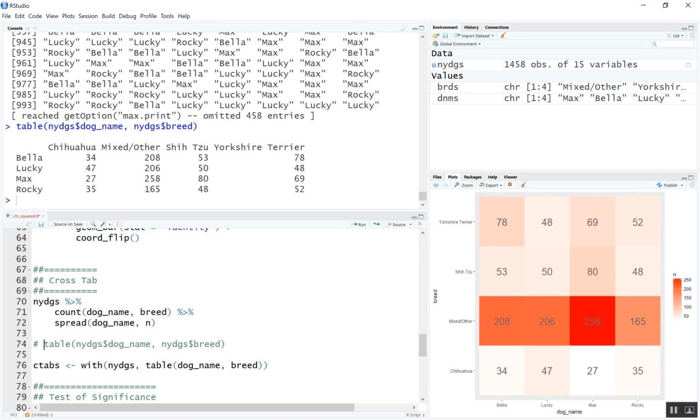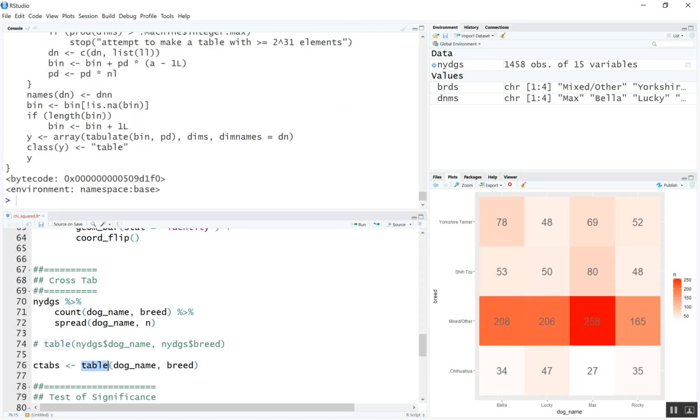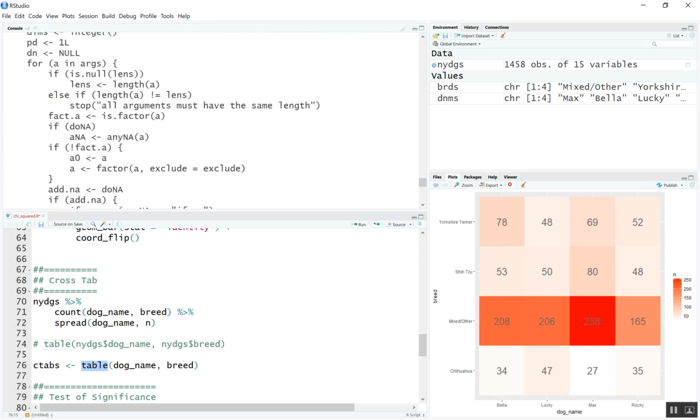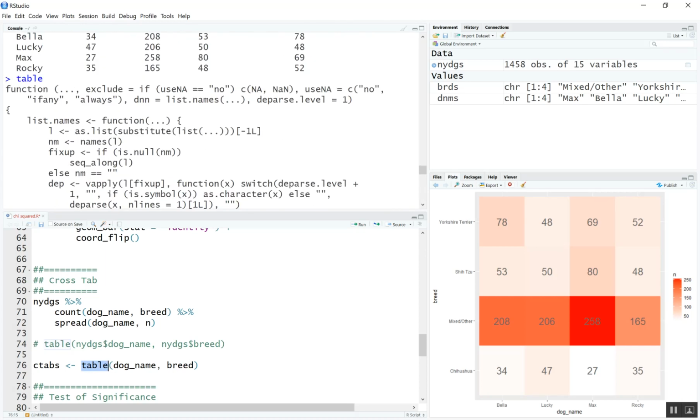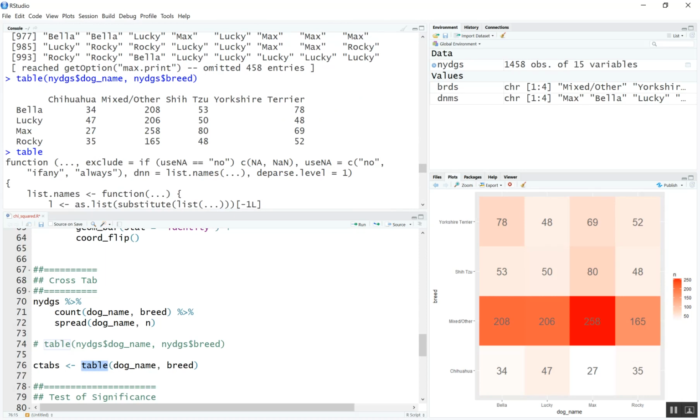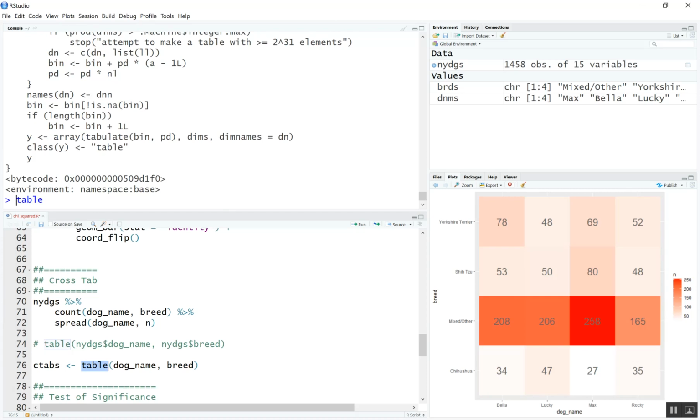My preferred method, though, is to do what I was doing before, right? Where I had table and dog name. But you need to tell it a data set. And some functions will allow you to pass in a data set. So I've put the source code for table up here. And I'm looking to see if it allows us to pass in a data set. It doesn't appear to. I'm going to also look it up.